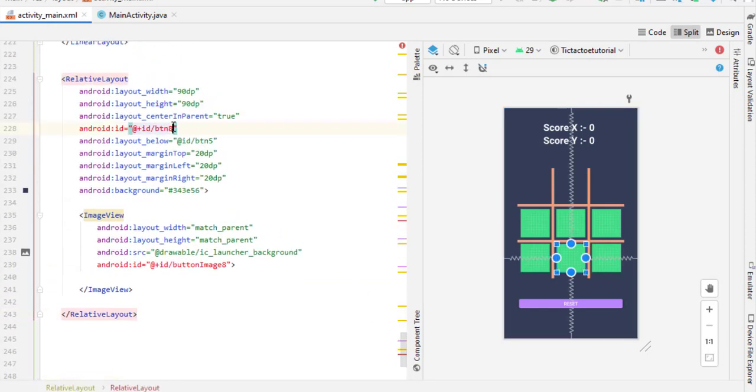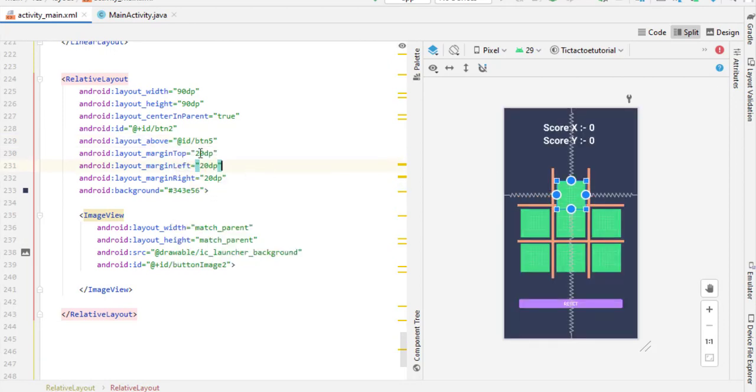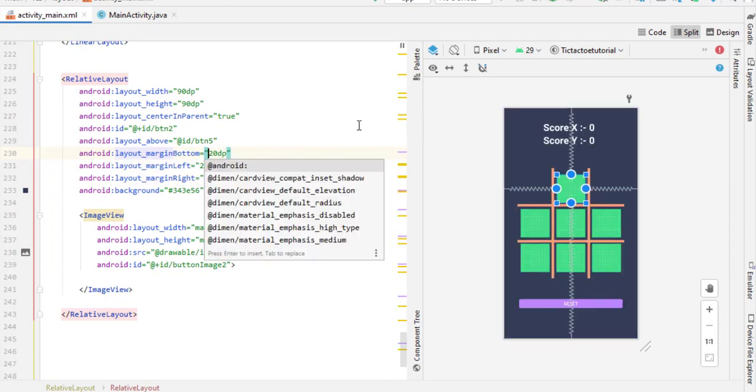And now I simply give the id name here, button 2, because this is our center button, and I also change the image name here to button 2. Now, instead of layout below, I need layout above. So tab, you can see it is fine, and instead of margin top I need margin bottom. So this is fine. Now this design is also created successfully.